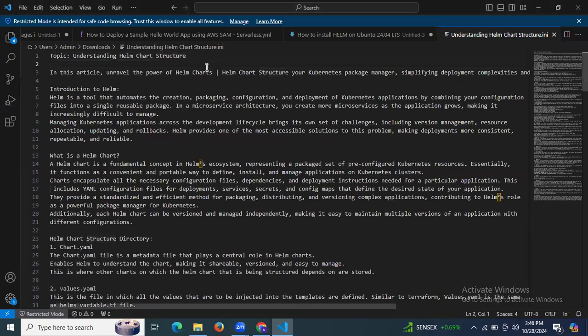Hello guys. So in this session we are going to learn about understanding the Helm chart structure. Okay. So let's start to understand the Helm chart structure. First of all, in this session we are going to cover the power of Helm charts and Helm chart structure, your Kubernetes package manager, and then simplifying deployments, and so on. Okay. So let's start.